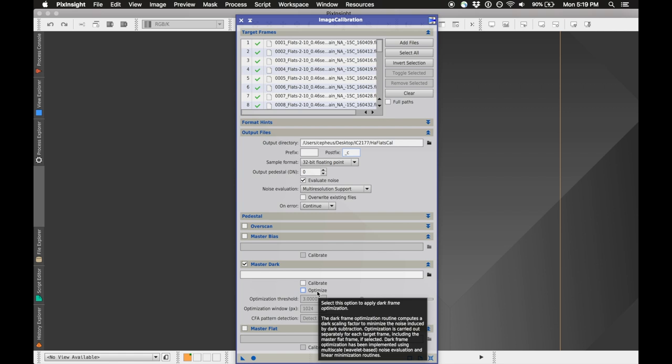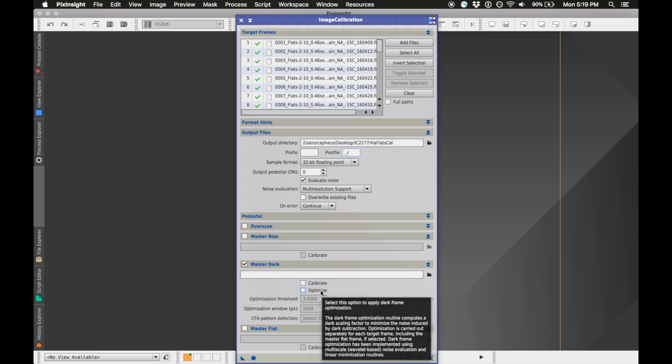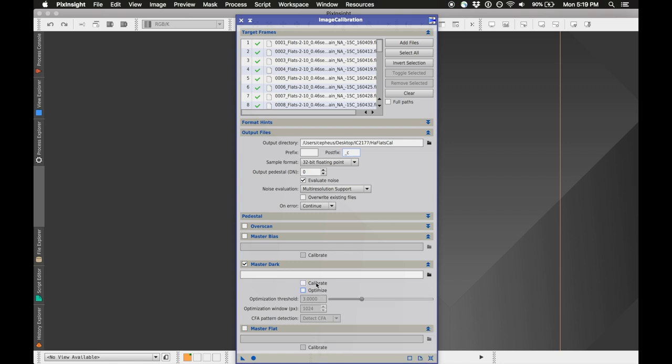Optimize is a scaling option where if you are scaling based on time, you could do that. I don't recommend ever using that with CMOS chips. You might be able to use it with certain CCDs that have more linear response to dark scaling, but I do not recommend it for DSLRs or any CMOS chips.